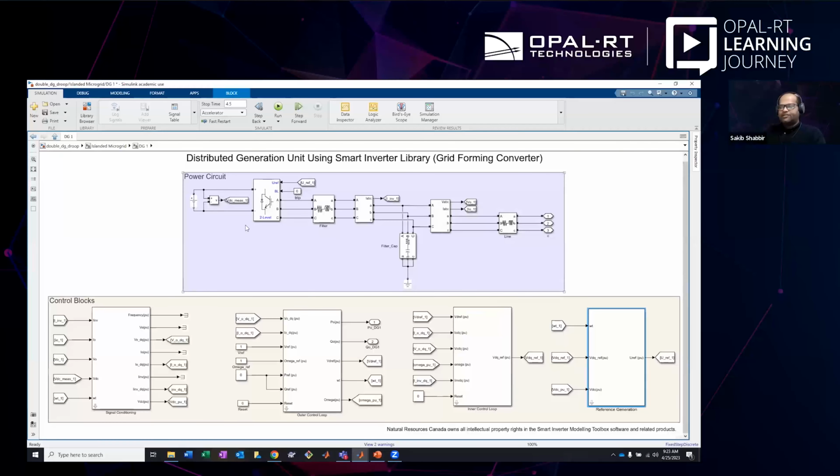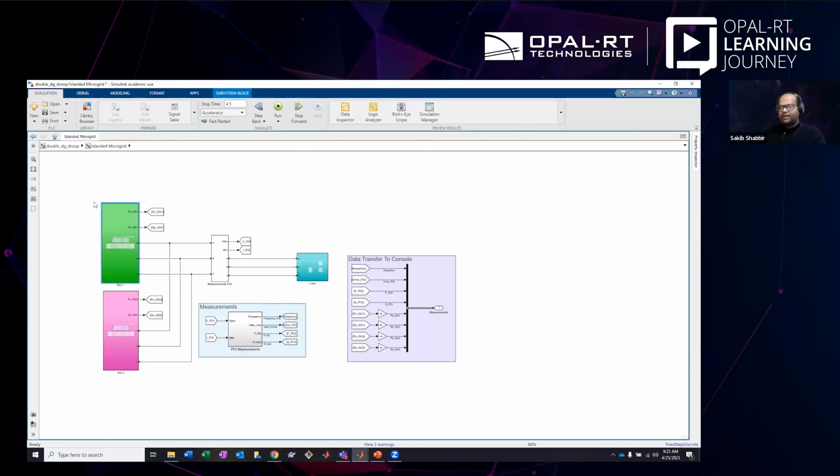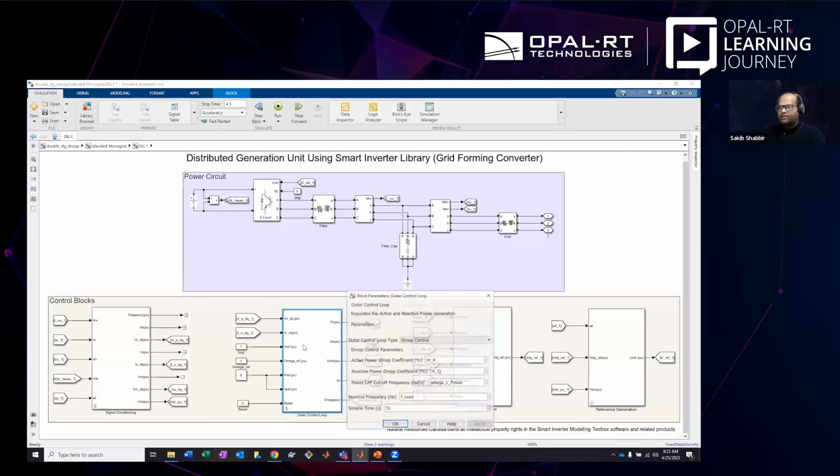So this demonstration, I actually organized in two separate ways. In the first demonstration, both of these two DGs will have the same ratings, and the rating will be 5 kilowatt. And for these similar ratings, we will see the efficiency of the Droop control. We also will see the efficiency of the VSG control.